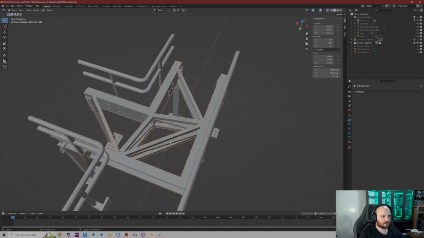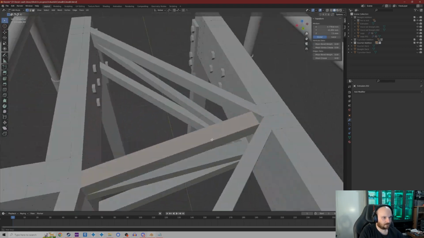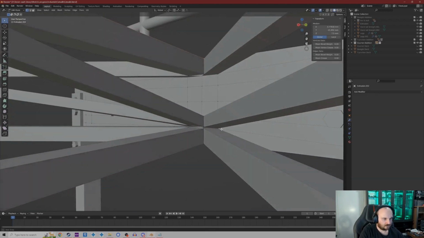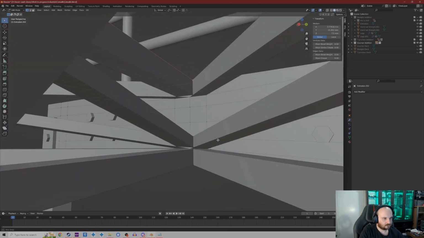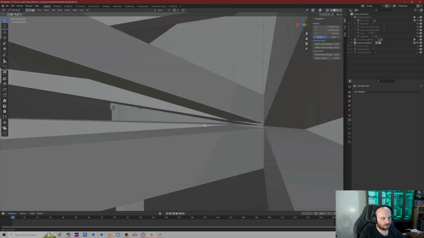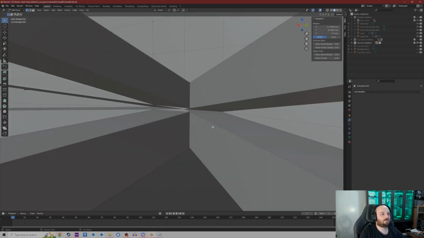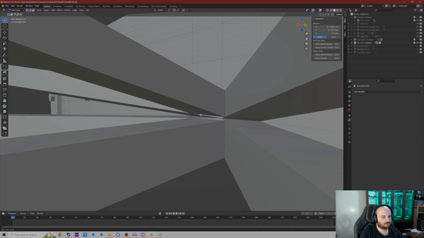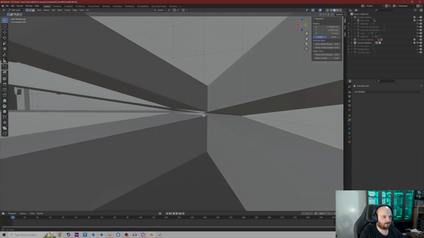Cool, so that's got all that in. There's just a few holes to plug up, and then where these come together down in here, I wonder if it'd be worth making that a bit neater. No, I think having that gap there's fine.